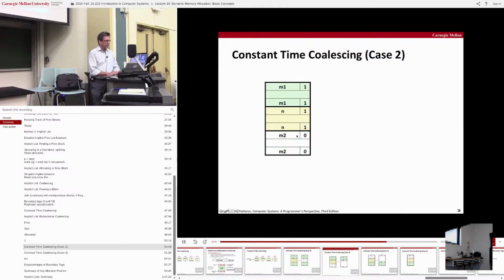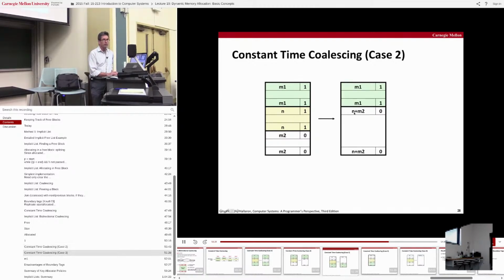Now, if the next block is free and the previous block is allocated, what we do is we check the boundary tag of the previous block and we see that it's allocated, so there's nothing to do there. We use the size to check the allocation status of the next block. We use n to jump to the header of the next block. We see that its allocation status is free, so these two blocks need to be coalesced. So we do that by just adding the two sizes together to create this larger coalesced block and setting its allocation status to 0.